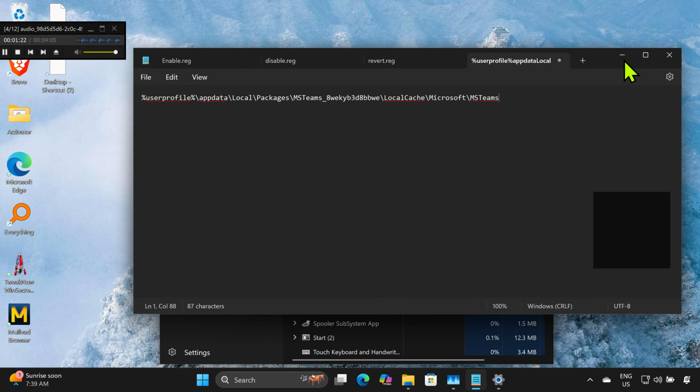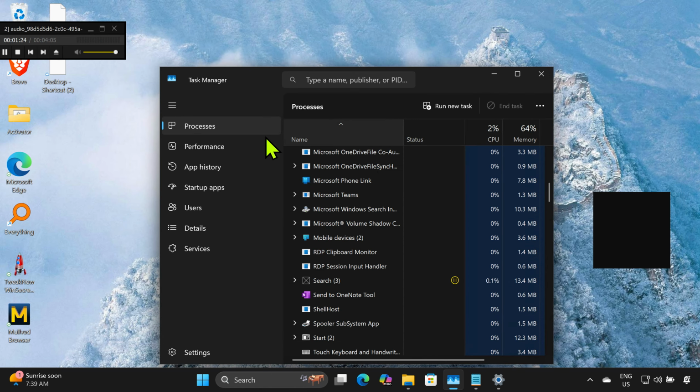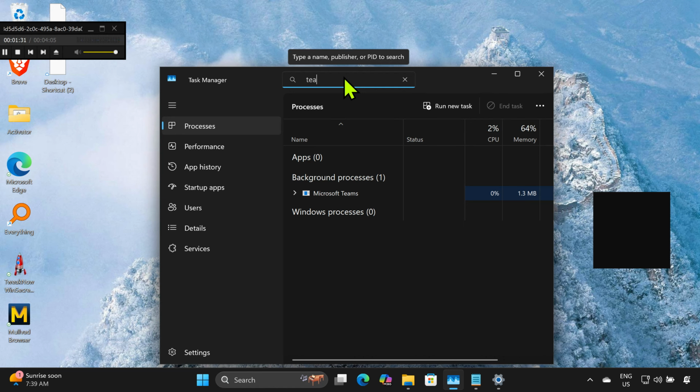2. Verify closure. Open Task Manager by pressing Ctrl-Shift-Esc. Check the Processes tab for any running Microsoft Teams processes. If found, select them and click End Task.